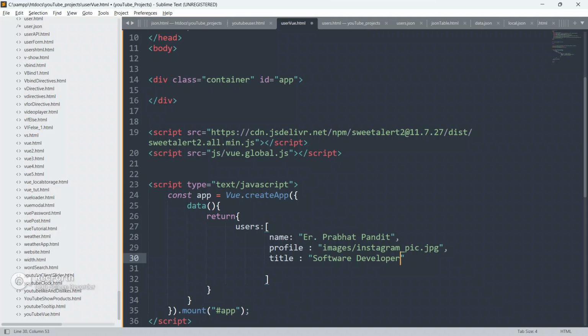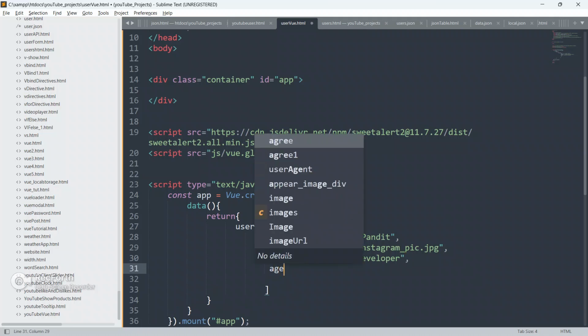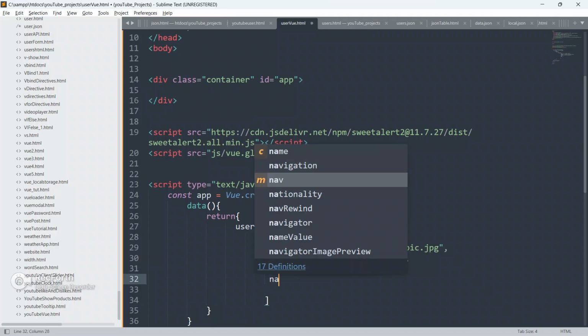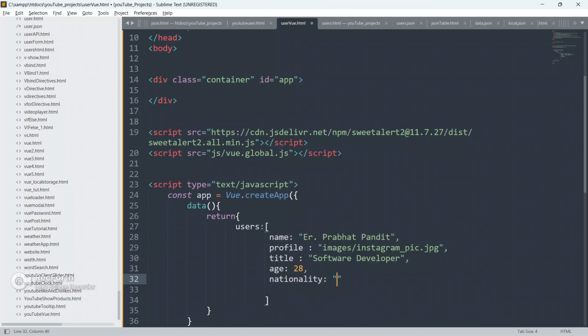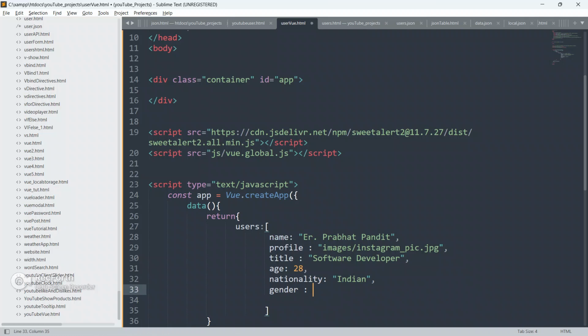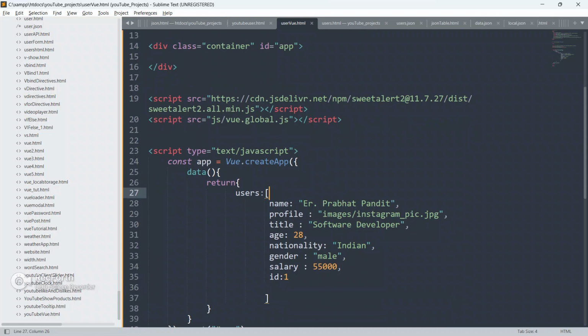Now give the title also, software developer, give comma, and give age as 28, nationality as Indian, gender as male, and salary as this much, and give ID as 1. Okay, so now guys, we have created our first user object.